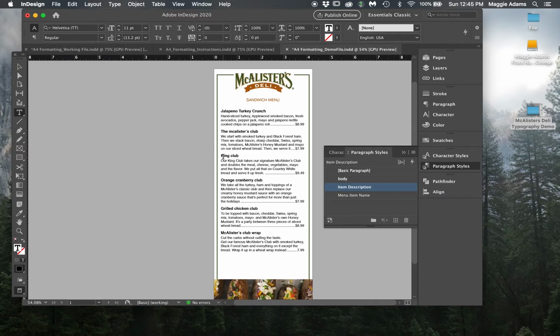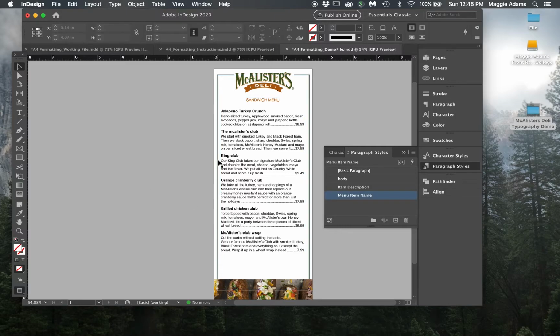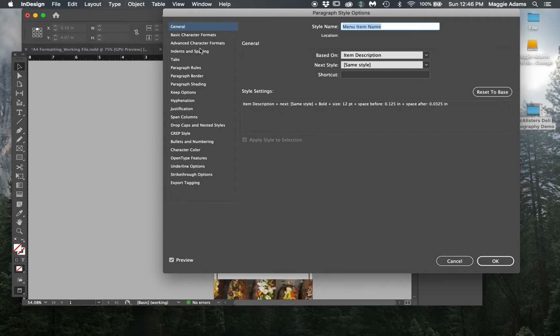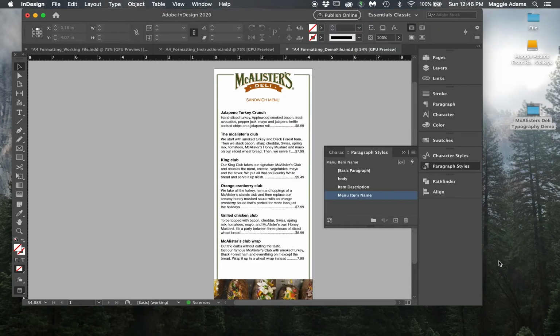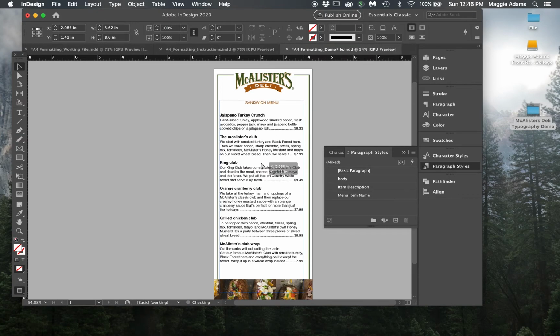I could open up between each of these again, but I would change it to the space before. So in other words, I want to make sure I'm clicked off of it. I'm going to go back to my menu item name, indent and spacing, go to my space before and add another space. So that spread that out a little bit. I'm going to take this box and move it down a little.